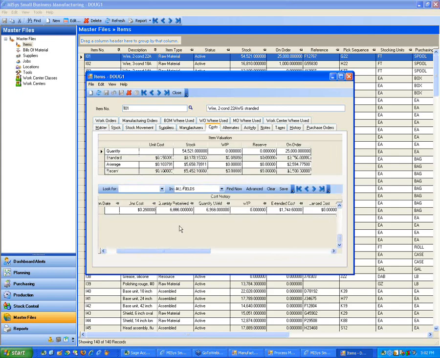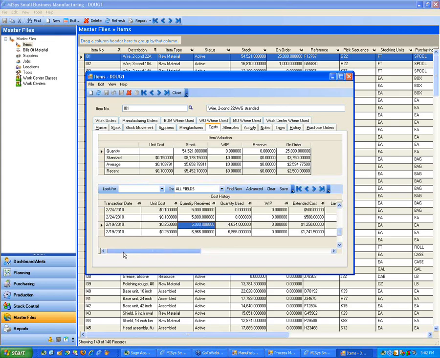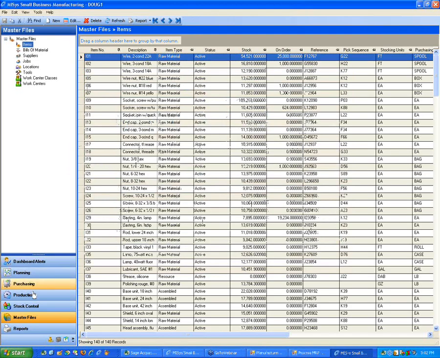Let's take a look at this one, see if we've got any. Yeah, so down here, this was the quantity that was received. This was the quantity that was used. It moved up to the next bucket. Okay? So it would continue moving up and up and up as each of those buckets gets used.